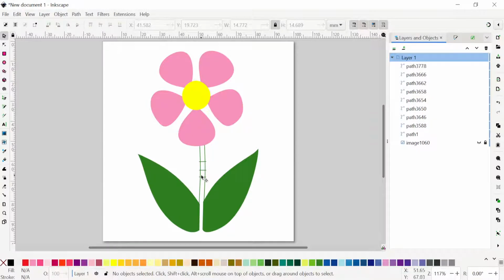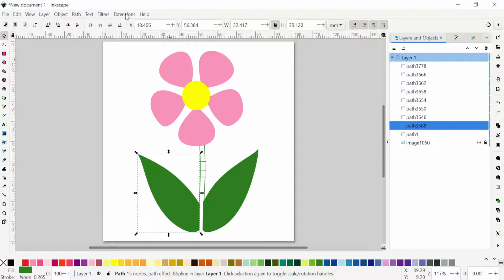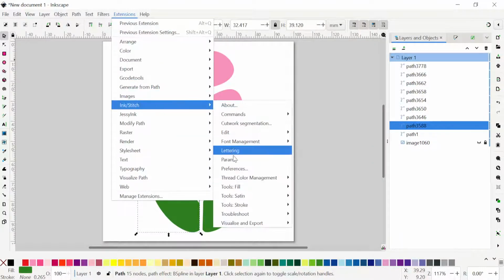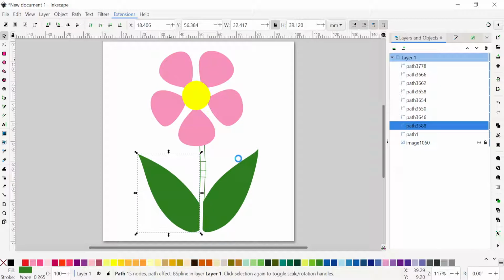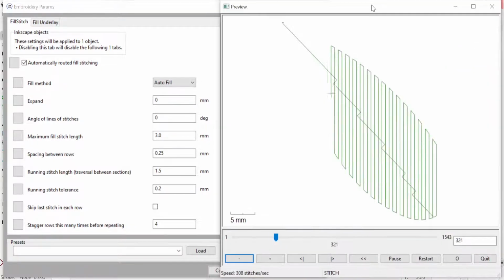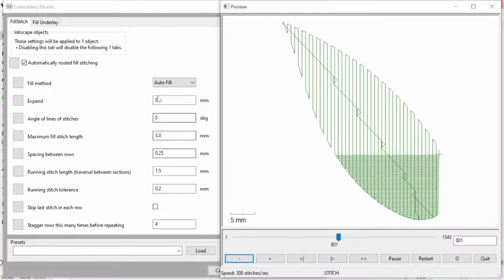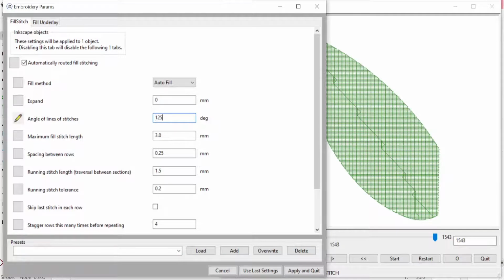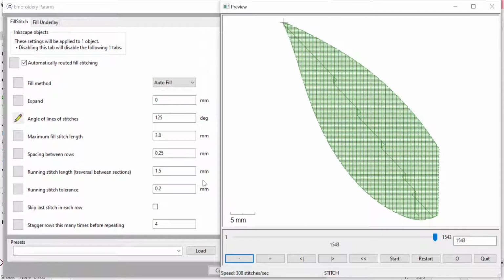So everything is drawn perfectly, so you have to go ahead and start to assign the stitch to each part. So I will start with this leaf. I click on that and go to the extension Ink/Stitch Params, and then you can see it's going to be there, and you can assign any of those values you want. For example, if you want the angle to be, let's say, 125 degrees rather than 0, you can do that and it automatically redraws it for you.